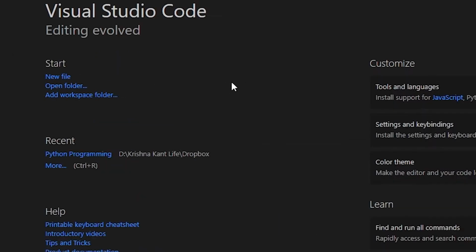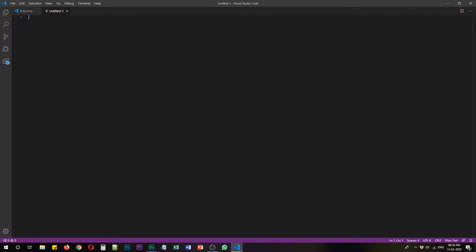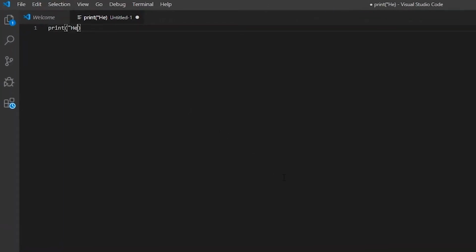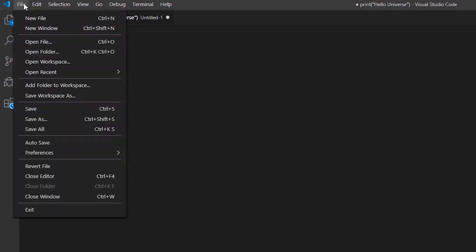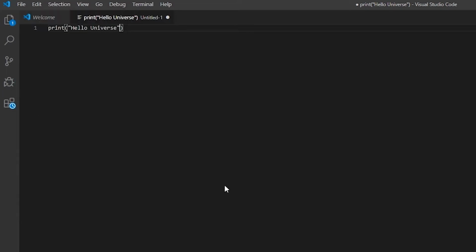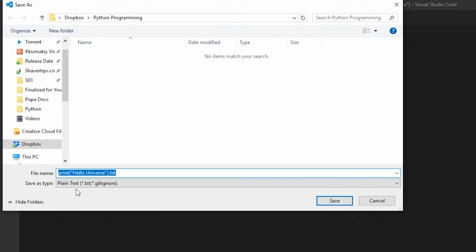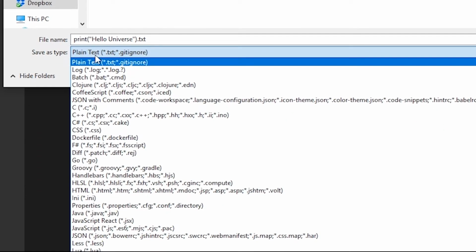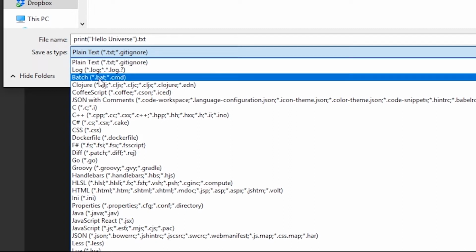So let's create a simple project as we did with PyCharm. If you haven't seen that video, kindly watch it. Now let's click new file. Write a simple code, such as print hello universe. Let's click file and hit save. It's going to ask us how you want to save it. If you don't want to save it as plain text, click on it and save it in Python format, that is .py. Let's search for it.